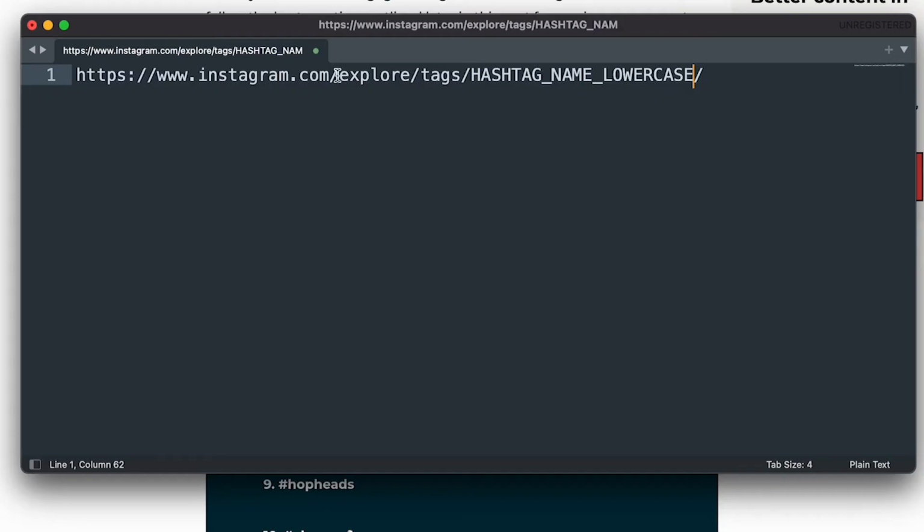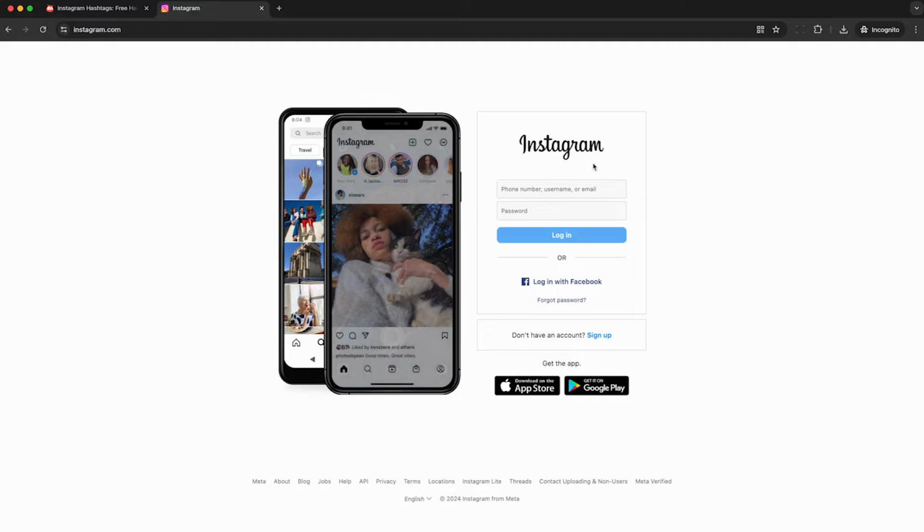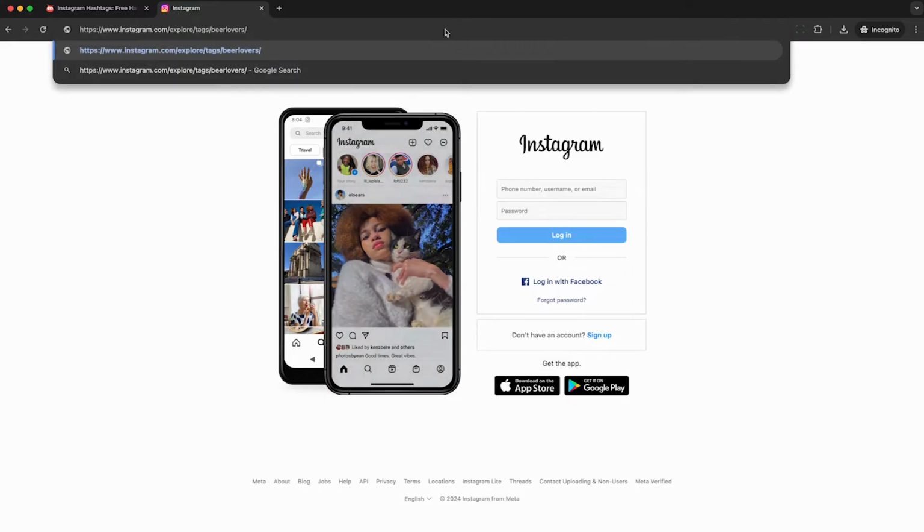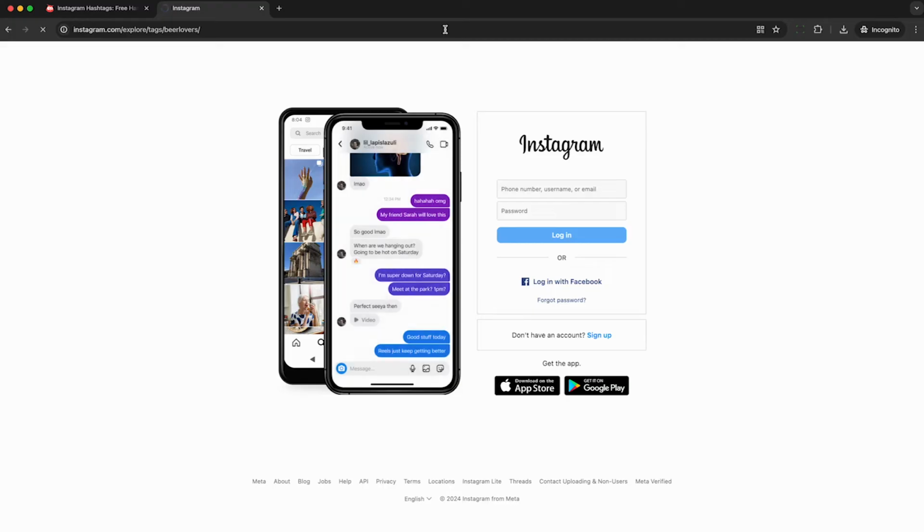To get these posts, I go to instagram.com/explore/tags, and then I paste in the hashtag name in lowercase without the pound sign. Then copy this full URL and head to Instagram. And the best part of this is you don't need to be logged into Instagram to scrape this data. Just plug in the URL and grab a beer as Instagram takes forever to load.